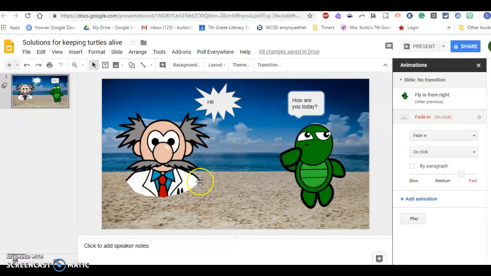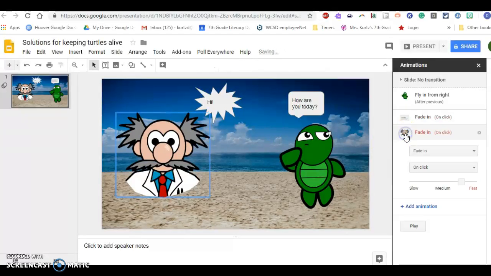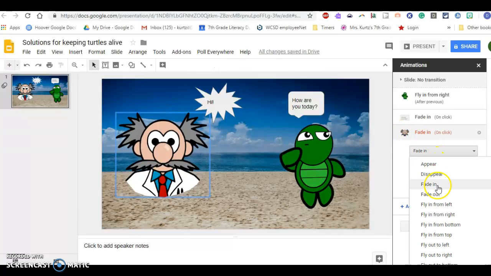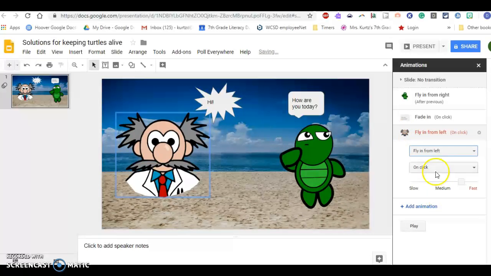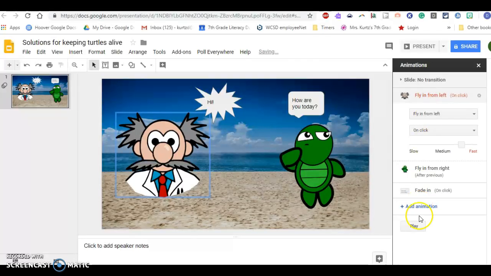I could also make my scientist come in on the click as well. I can do any way I want those to enter my screen. I could have him walk in from the left-hand side if I wanted to by clicking on him, adding an animation, having him come in from the left on the click. Now I want him to come in first, so I'm going to move him up before my turtle. I'm going to play and see how that works.